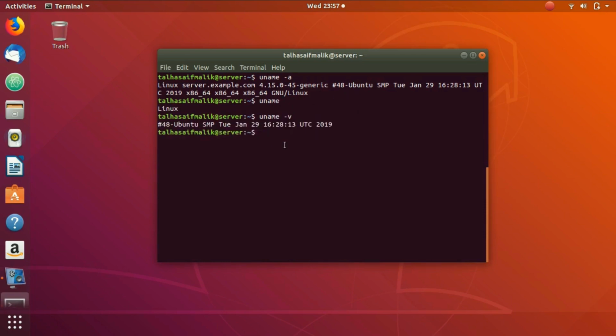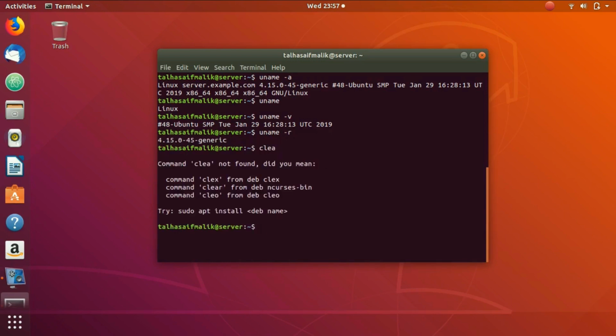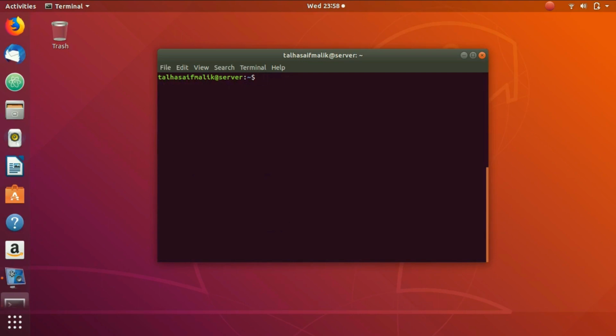Now we are picking up specific information from all the information. If we want to see the kernel release, which is basically the kernel version, we write here -r. So that is another important command that we could use. In fact, there's a command that I'm using right now, which is clear. That is important as well.